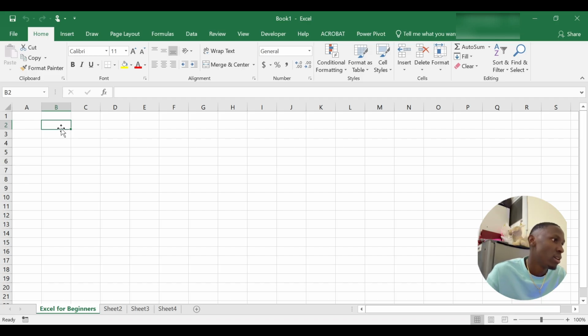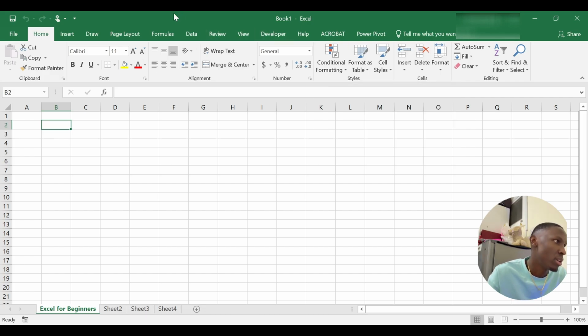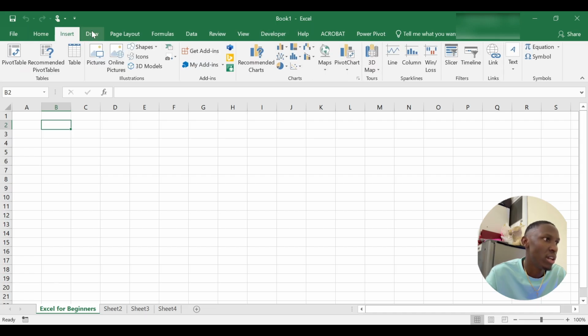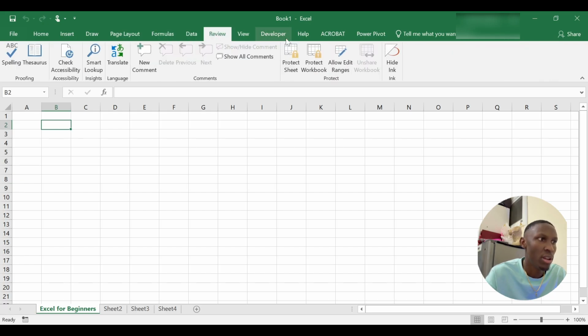All right. Now, as you can see up here, we have our ribbon menu. I call it a ribbon menu, but you can call it a layout, whichever name is familiar and easier to you. I call it a ribbon. Now we have very many sections here. We have the home, insert, draw, page layout, formulas, data, review, view, develop, help, acrobat, power pivot, and we have a search button also here.